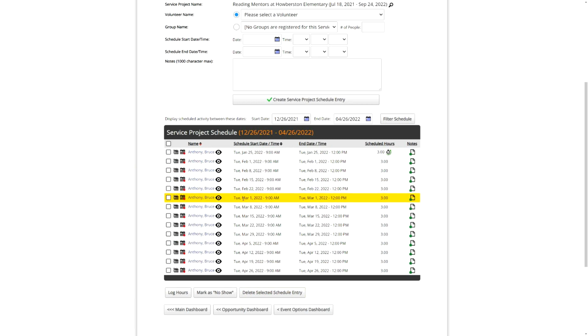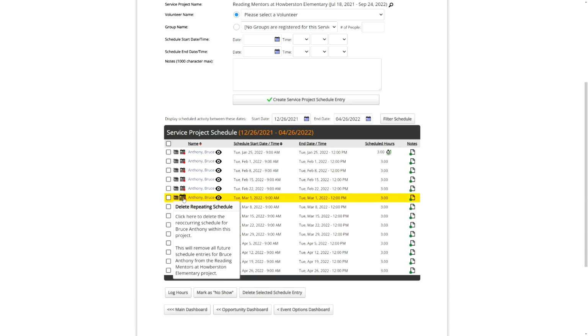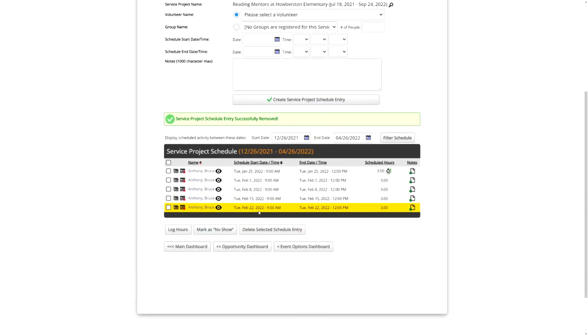What you can do is there's an option here to delete repeating schedules. And what this does is it actually deletes this entry and all of those forecasted beyond it. So if I deleted that, then it would just remove everything from that date forward. And I could essentially just make a new one for whatever the newly agreed schedule is.